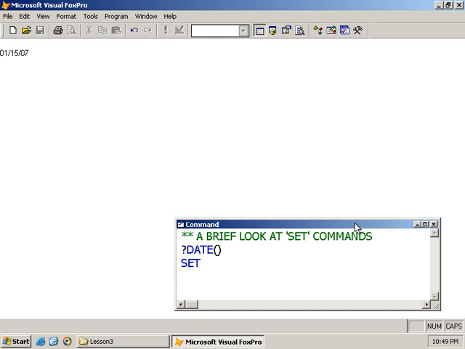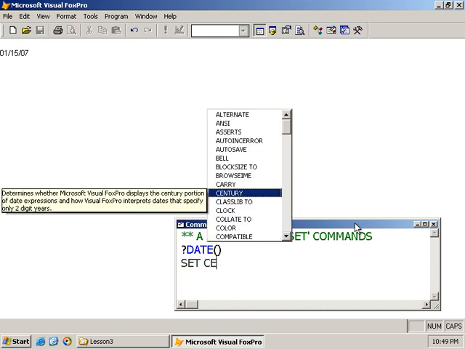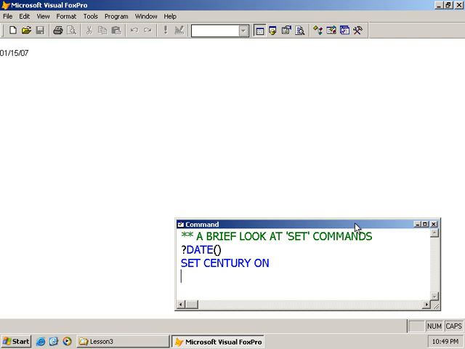If I were to use the set command, set century on, then reprint the date, you would have a better understanding that 07 was actually representing the year 2007. So set century on shows me the full four-digit year in the date, and of course we assume that this is the month.